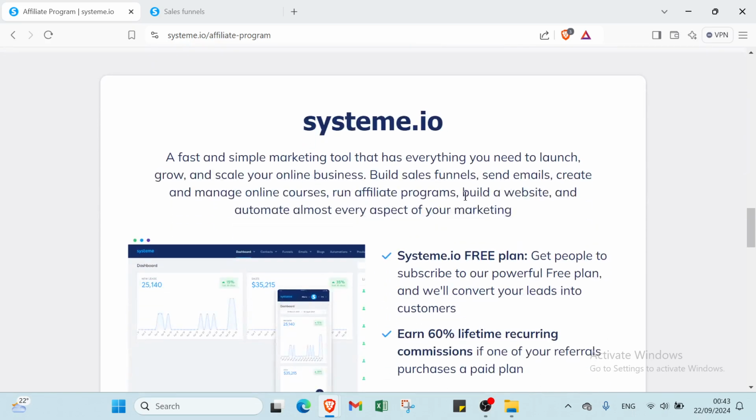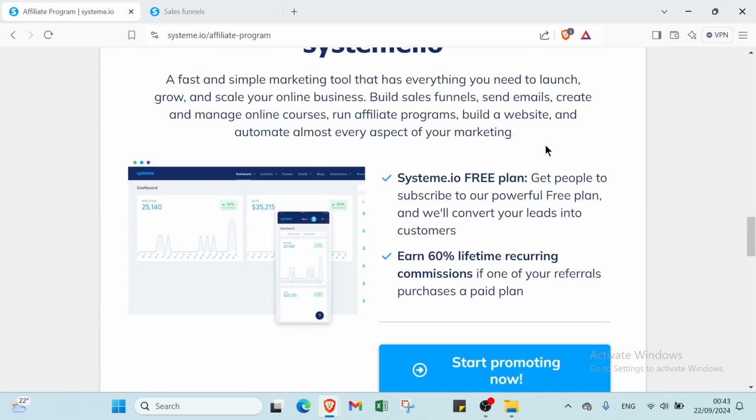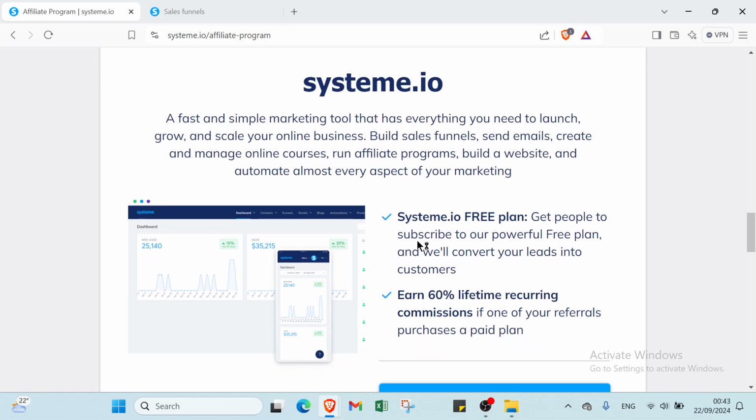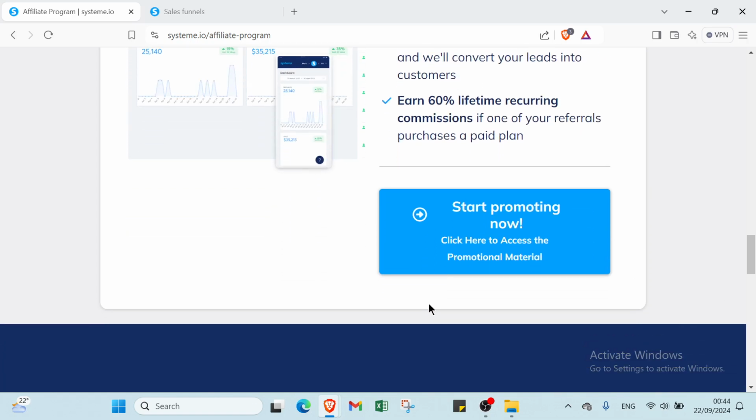And if we scroll down, we also have System.io here: a fast and simple marketing tool that has everything you need to launch, grow, and scale your online business. Build sales funnels, send emails, create and manage online courses, run affiliate programs, build a website, and automate almost every aspect of your marketing. With every System.io free plan, you earn 60% lifetime recurring commissions.